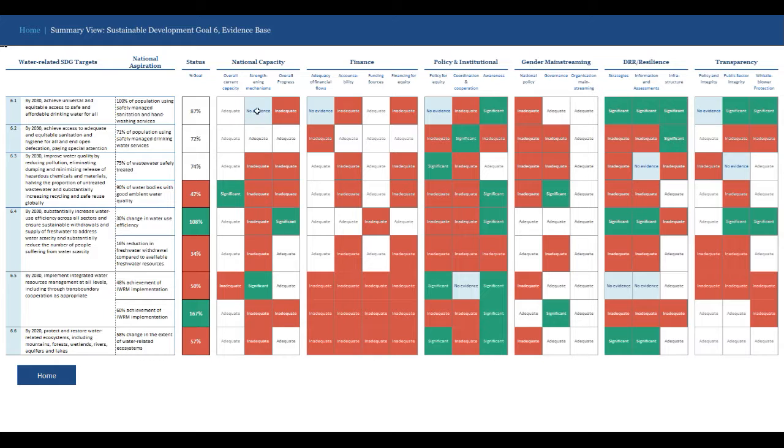There's also this light blue colour. This indicates no evidence. This is a gap, I suppose. No evidence in the summary view means that experts, scientists and decision makers have not been able to collect enough data for the SDG PSS to produce reliable and rigorous evidence.